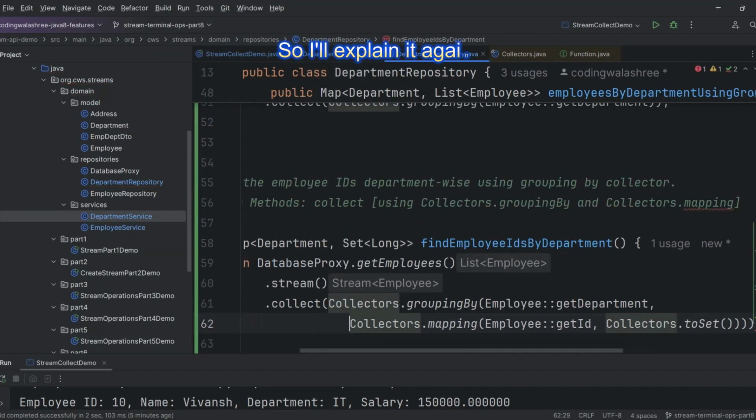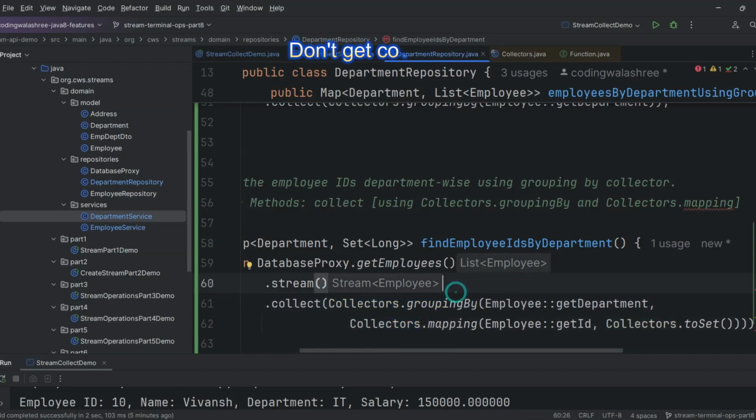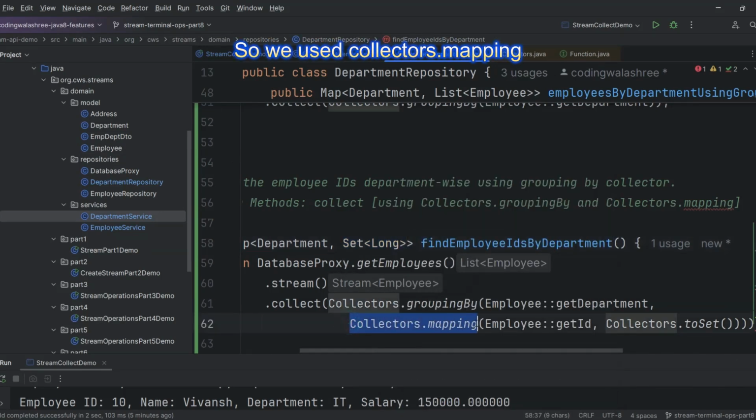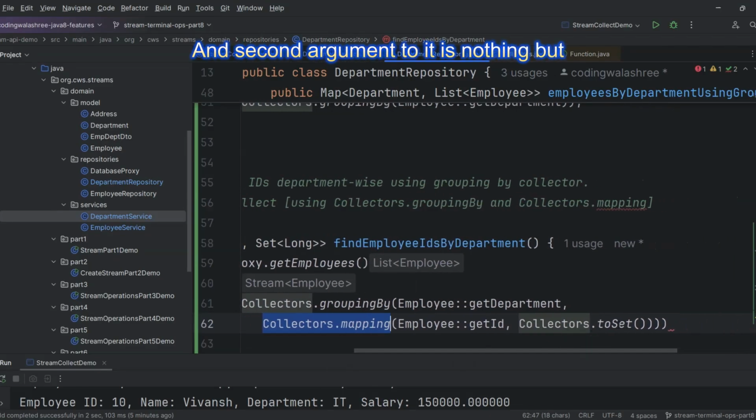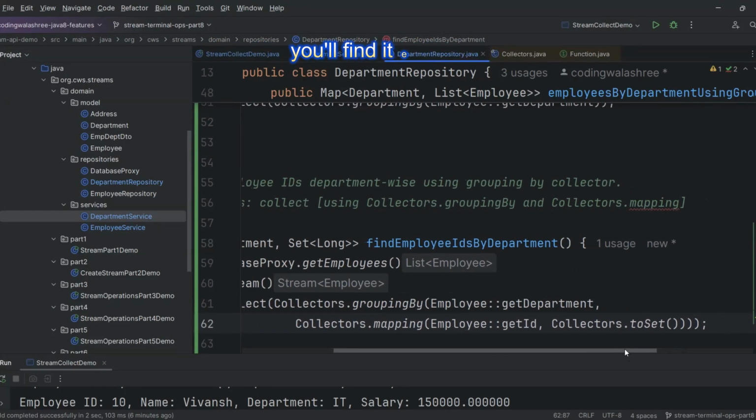So I'll explain it again. We have been using three methods from the Collectors here. Don't get confused. First one is groupingBy, that is the method which creates a map. What is the key to the map is the department, that is the first argument. And second, what is the value that we need to define? Value is nothing but a set of IDs, employee IDs. So we used Collectors.mapping to map employees to their IDs, and second argument to it is nothing but the downstream collector which groups the elements into a set. That's it. Once you practice it a couple of times, you'll find it easy to implement.